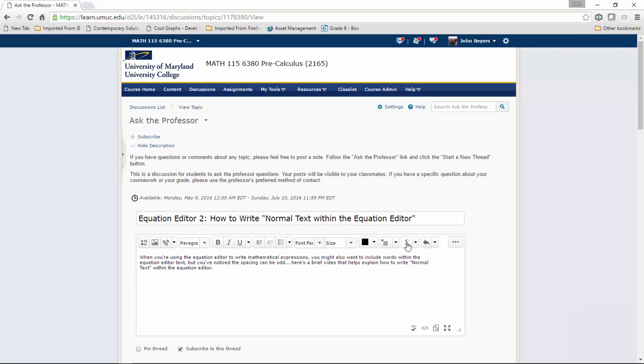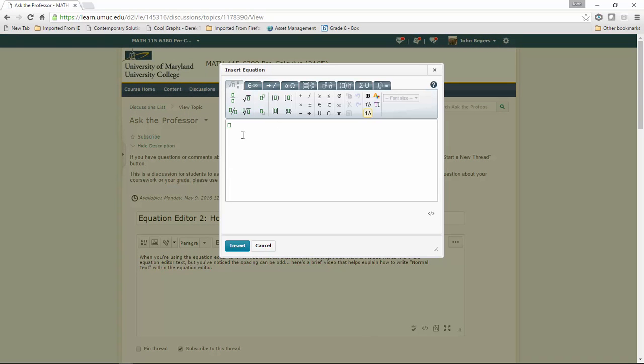So let's open up the equation editor. You have this normal window, and you have these different tabs. The normal text button is right here under the first tab. And so what we do is we first type, this is the normal text since it is normal. Of course that doesn't make any sense, but you get the idea.